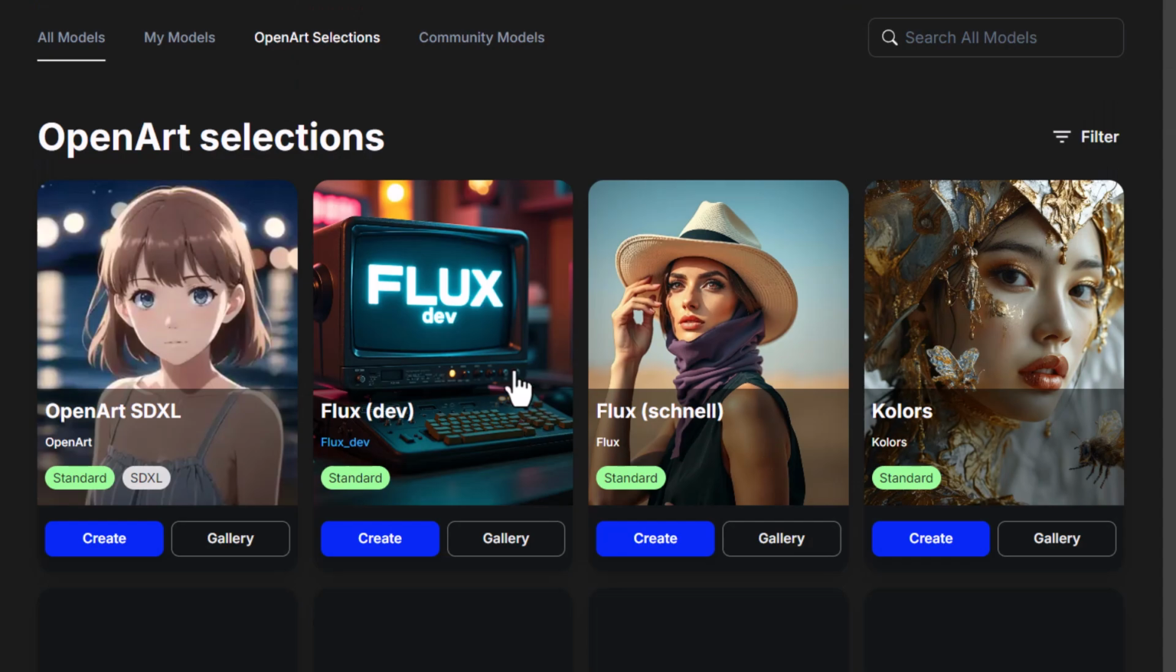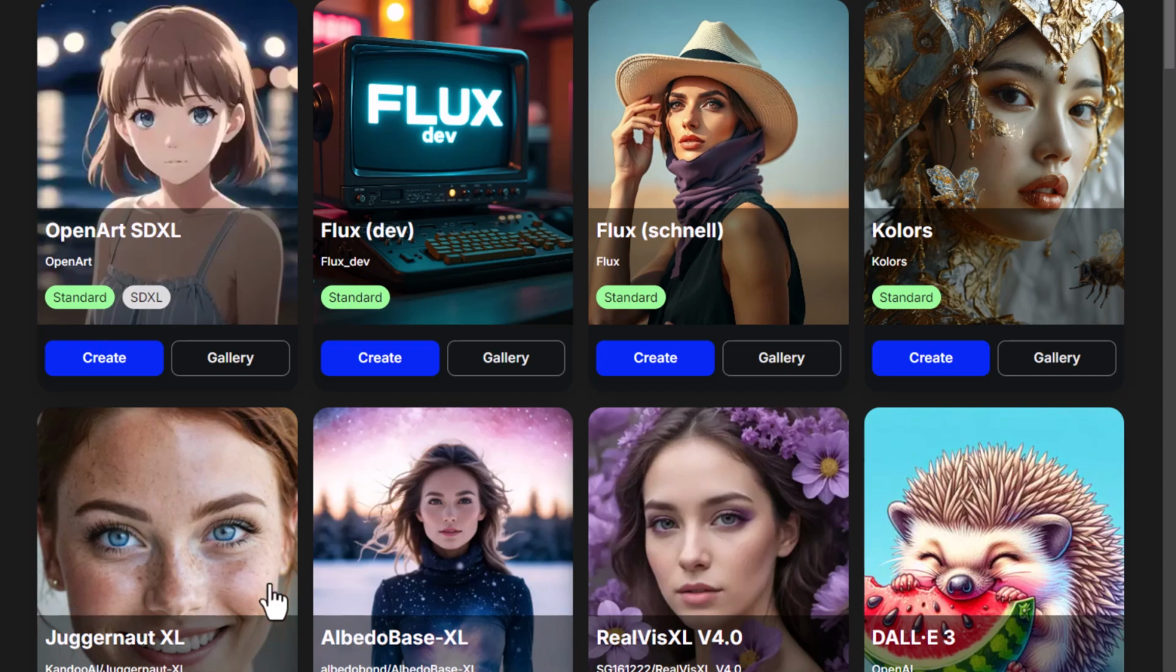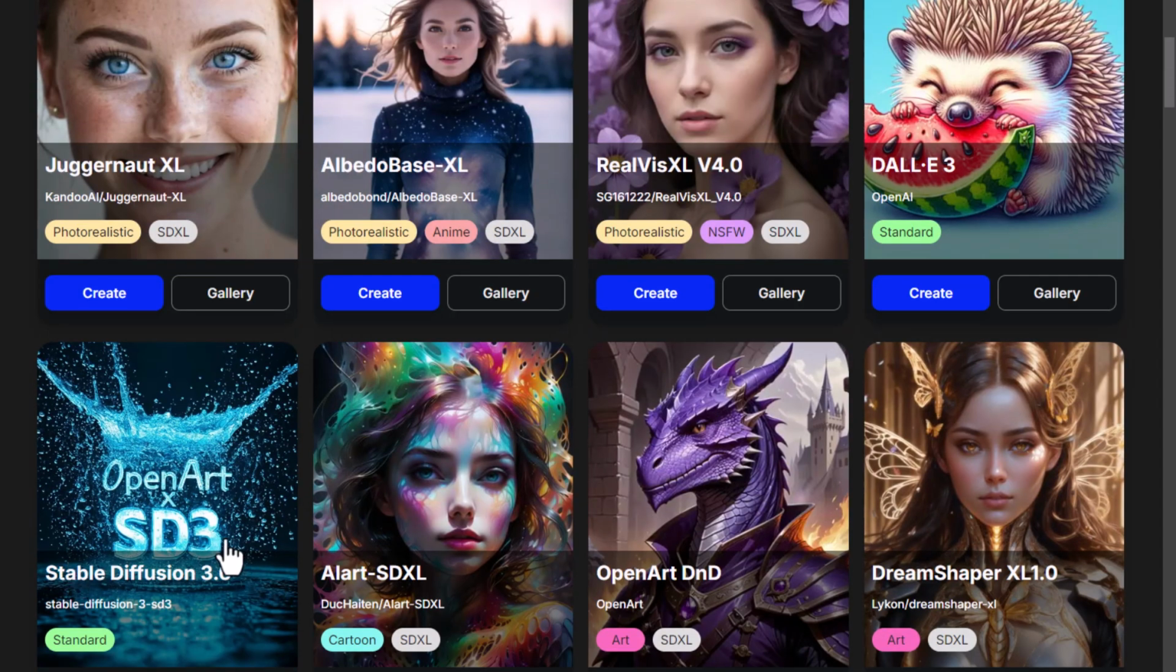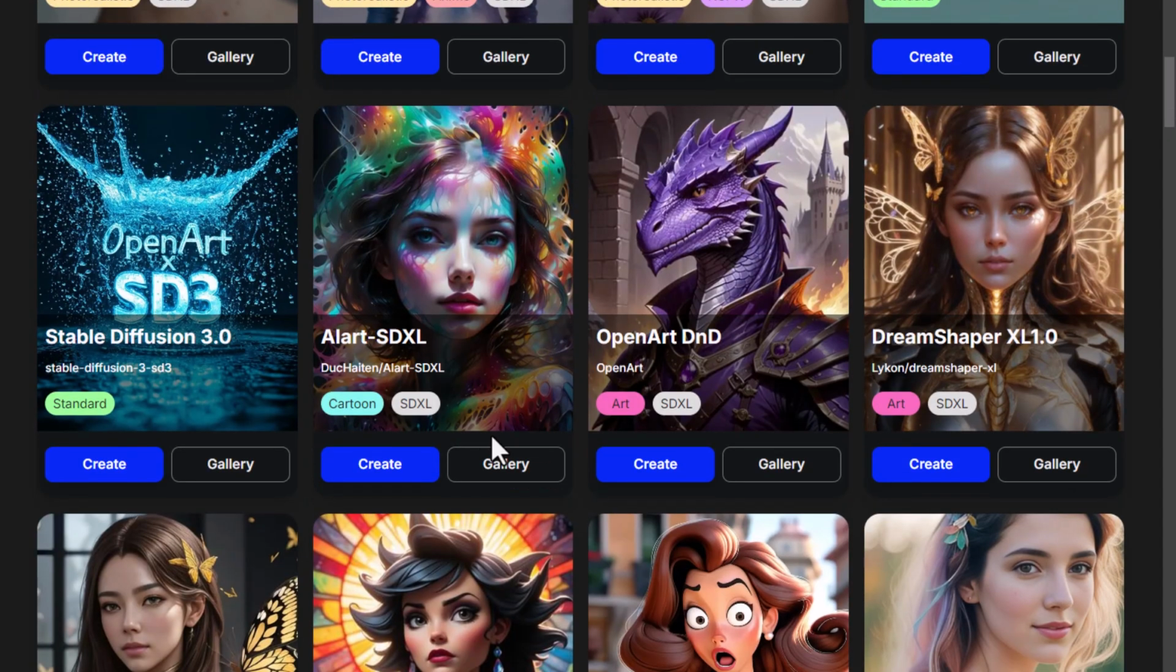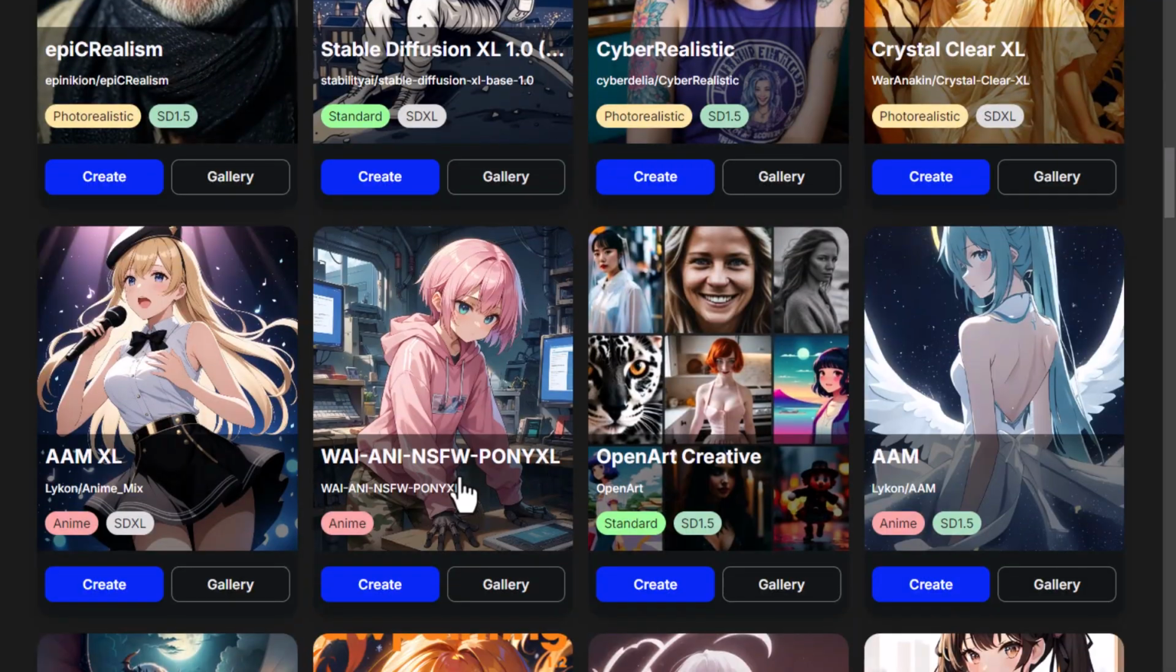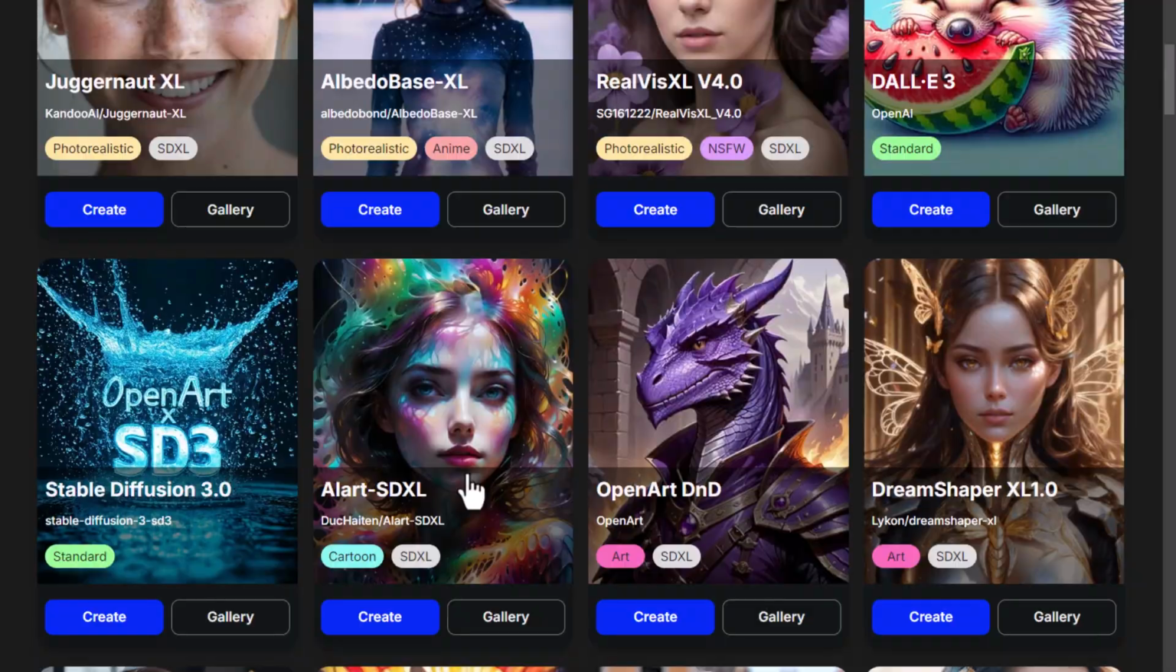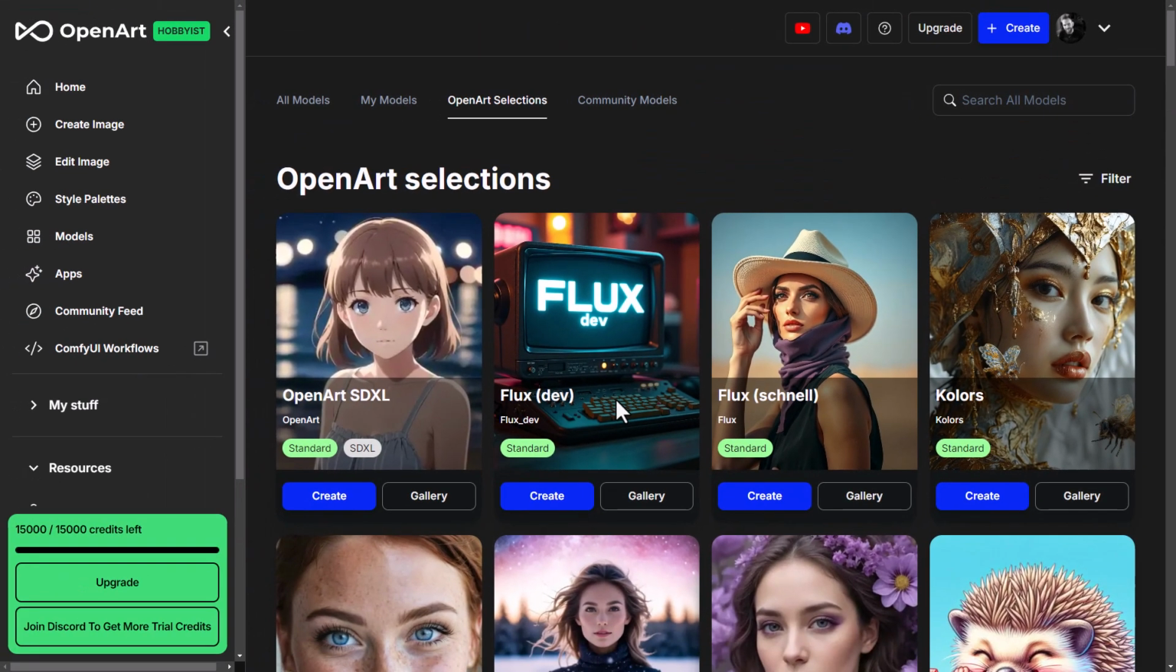If I click on view, you can see we've got a lot of SDXL models here, Stable Diffusion 3, DALL-E 3. There's a whole bunch of models here we can use that are pretty popular. And of course, there's still so much more if we keep scrolling. So these are all the options we have. We're going to explore some of these to see what results we get.